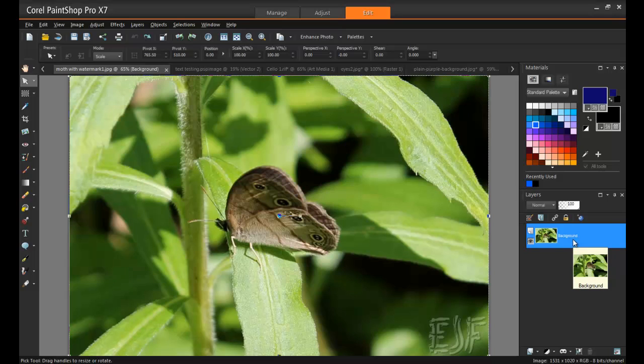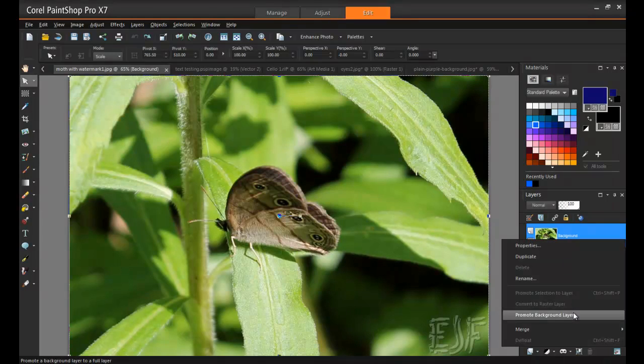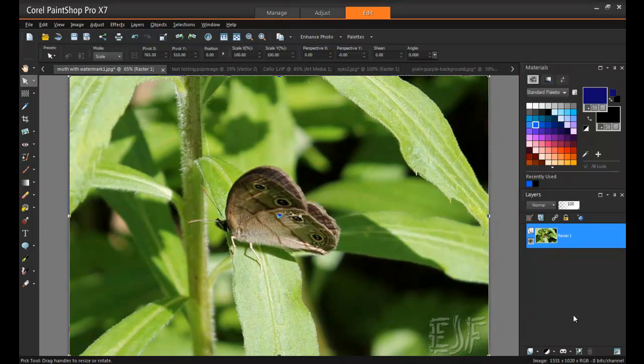Now, background layers can't have transparency, so if you plan to erase that sky behind your butterfly, you're going to need to change this layer so that it's no longer called Background. To do that, right-click on the thumbnail, select Promote Background Layer, and you're ready to rock. You'll notice that this layer is now called Raster 1, and basically this means that it is a raster layer.